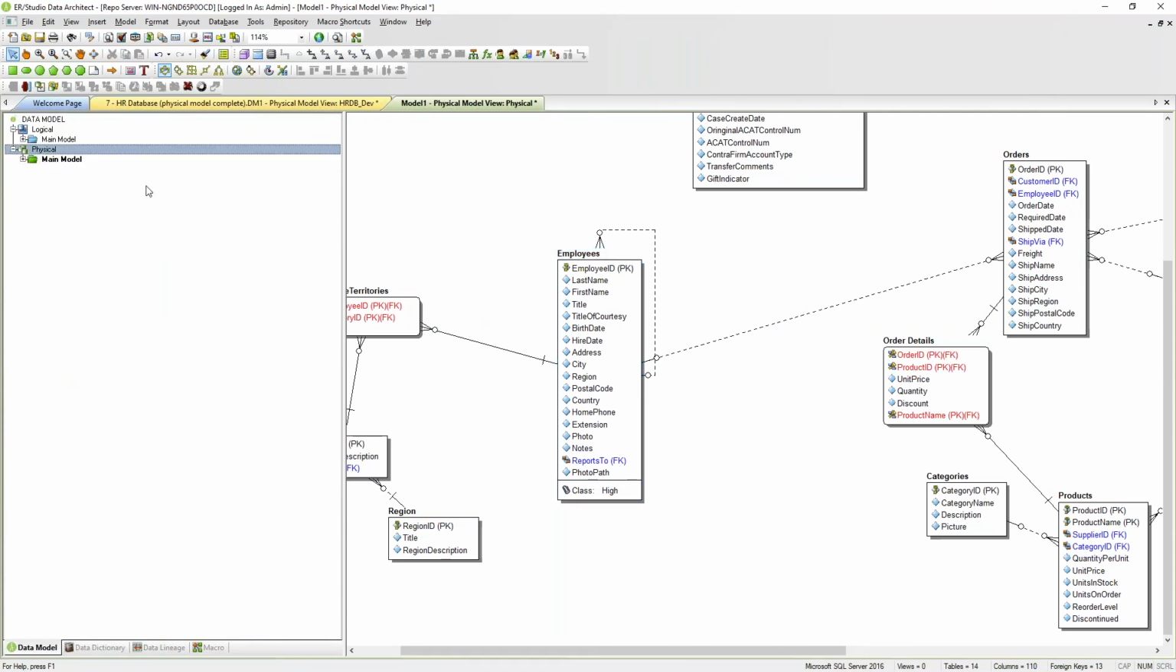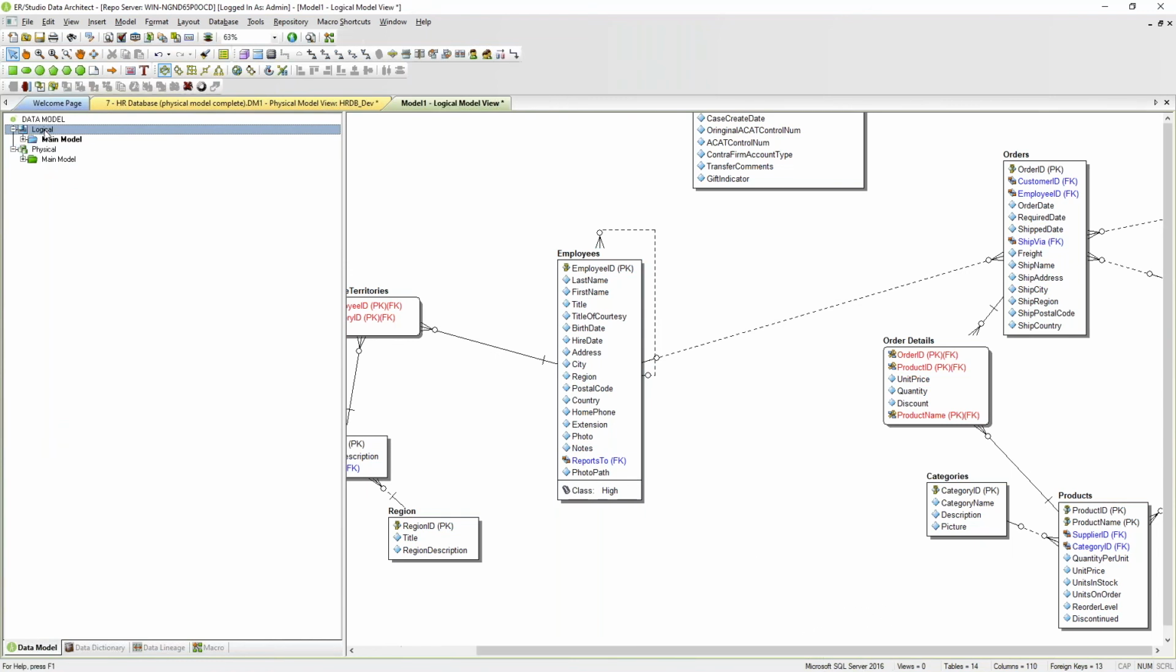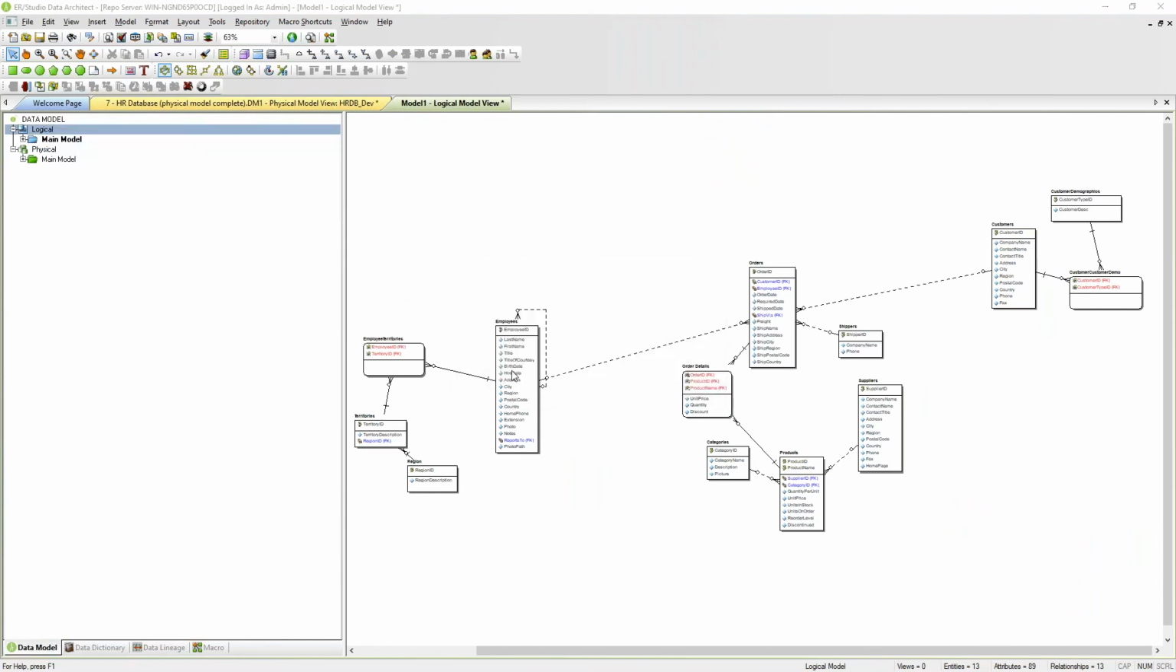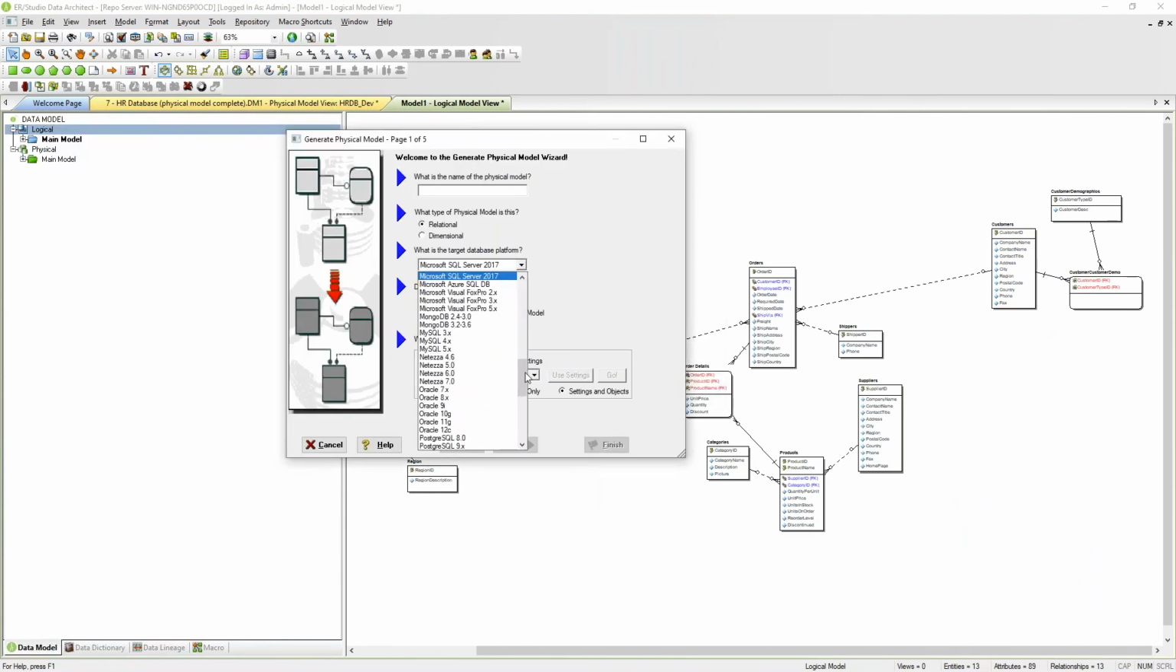Say, for instance, I have this physical model, and down here it says SQL Server 2016. Now I can take my logical model and generate another physical model. This allows me to move to a different platform, say, for instance, Amazon Redshift, if I want. We'll also have one for Snowflake, probably down here around the S's. Right now, I can go to Postgres, and I'm just going to call this one Postgres.